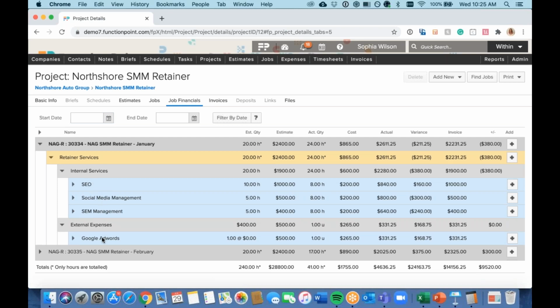You're also going to notice that this does include quite a few more services that they are providing to their client. Still that 20 hours at $2,400 that we plan on invoicing every month, but we've now defined the number of hours going into each piece of the retainer, as well as some of our external expenses that we would be charging back to the client. So again, within here, we're going to be able to see that totaling of the 20 hours, $2,400. We actually did go over by 4 hours with our actuals, see that cost, see those actuals, and then of course that final invoiced amount as well.